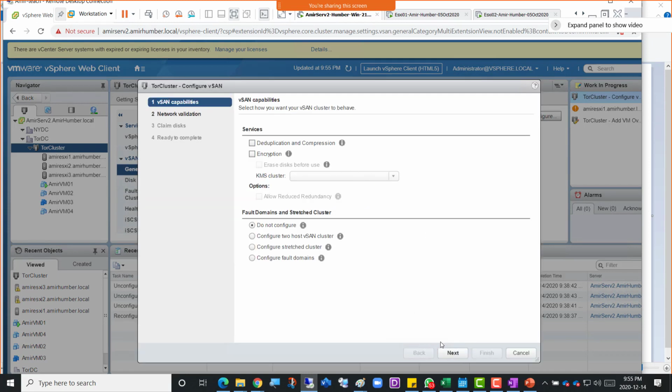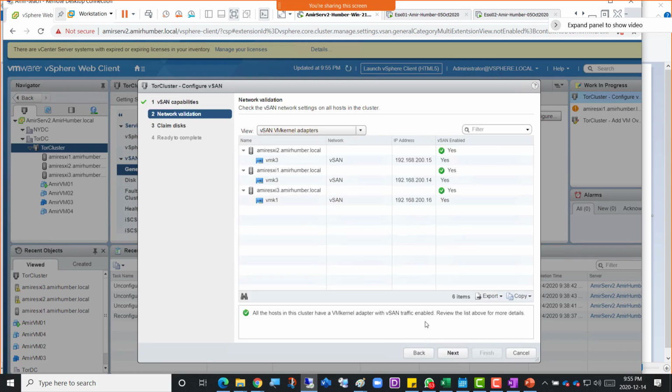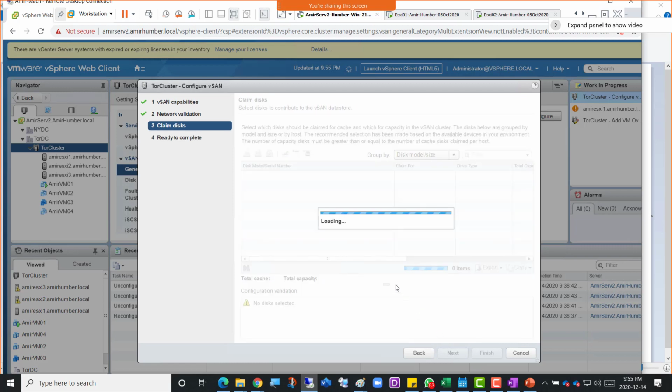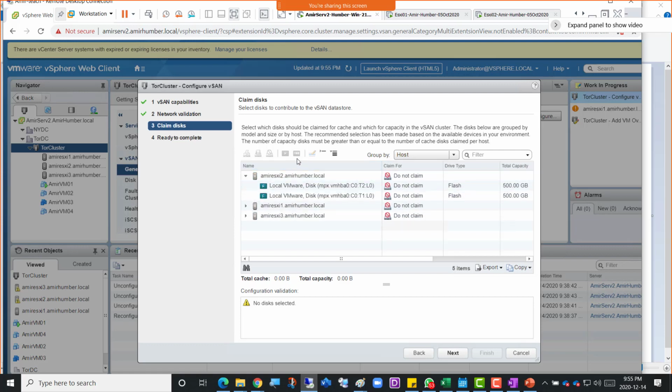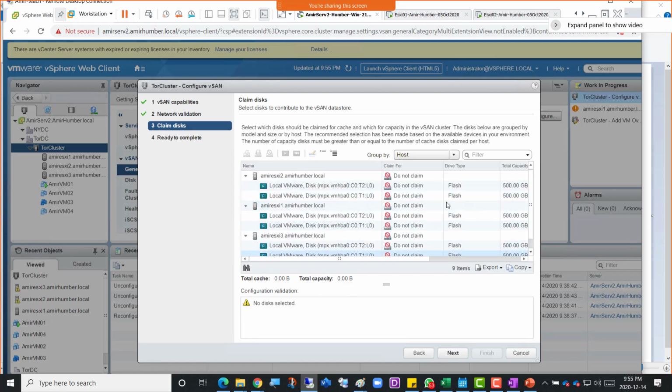And nothing on this page, and next. Nothing on this page, vSAN, next. And then I'm going to go again to host, group by host, right? And oh yeah, now I see those buttons, F and HDD. So I'll expand again. Now I'm going to click on the flash disk.